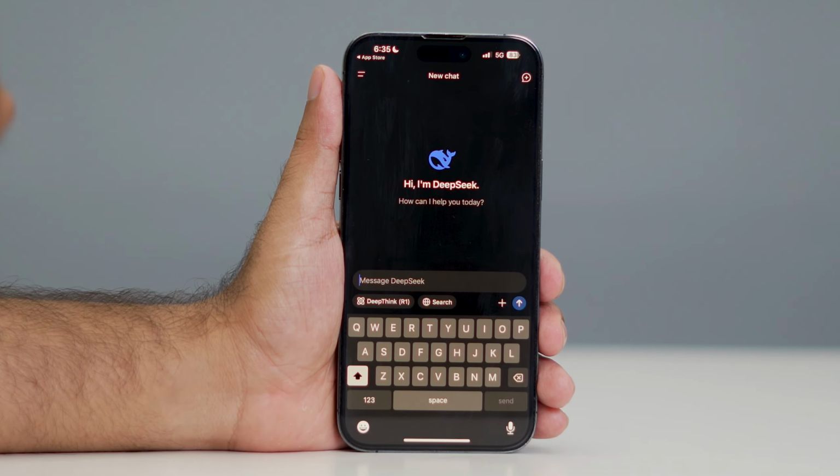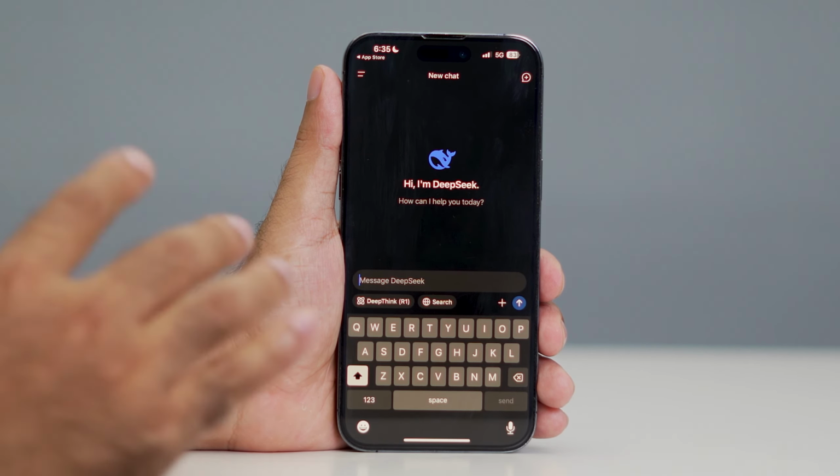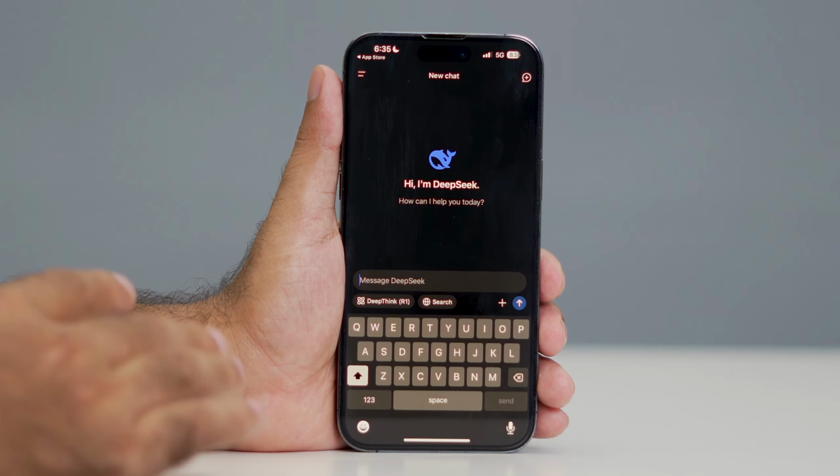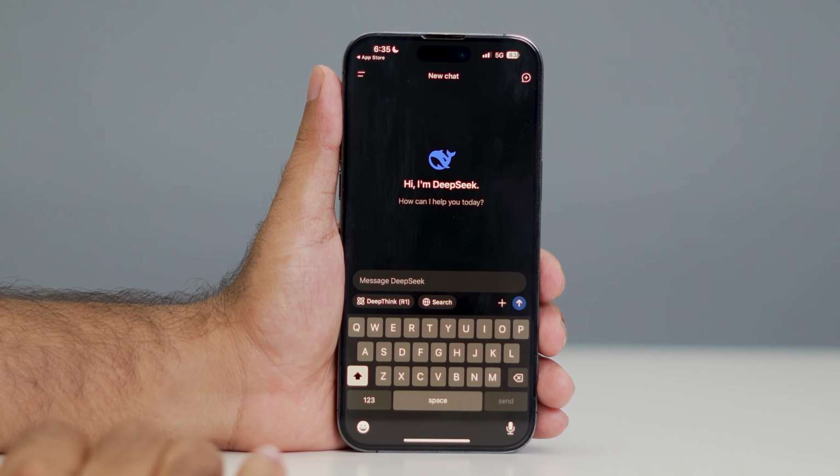Before getting to this, we'll have an option to log in. So you have to log in to Deepseek. Afterwards, you have to give all the credentials for your Google account, and then sign in. And afterwards, we'll have a page like this.